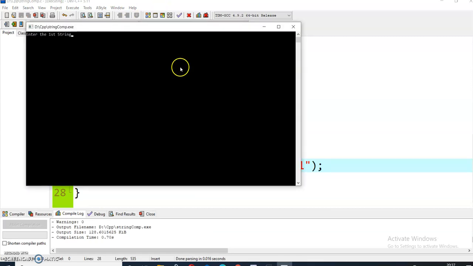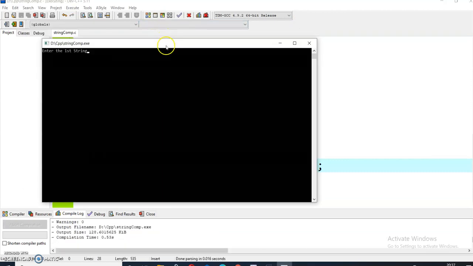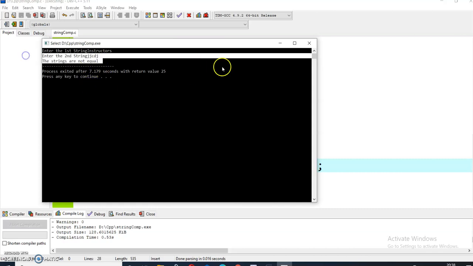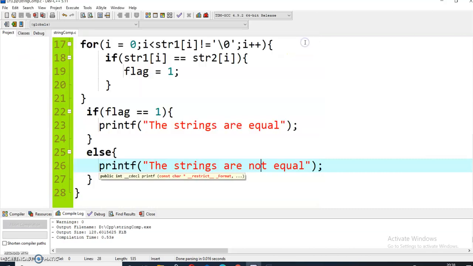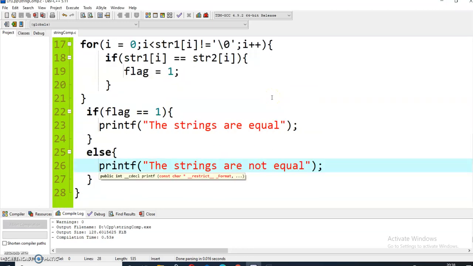So now let's compile and run it again, and then I'm entering a word hello, and again I will be entering the same word hello. So it is saying that the strings are equal. So let's check some other strings also. Say for example instructors, and in the second string I will be writing anything, and it is giving me the output that strings are not equal. So you have seen how easily we can compare two strings using the C programming language.